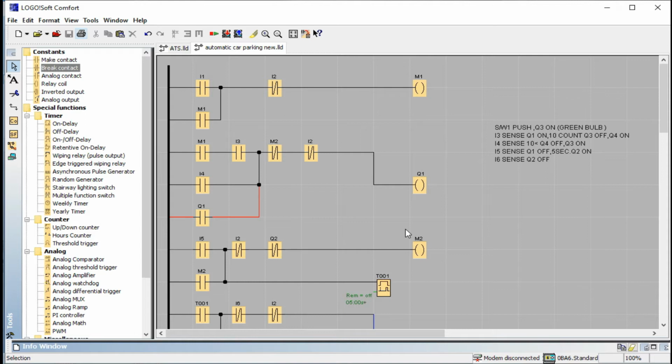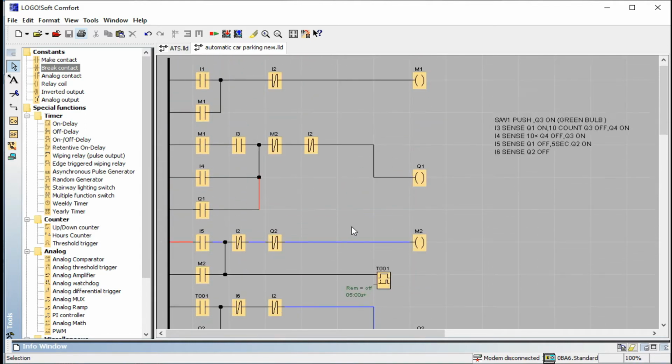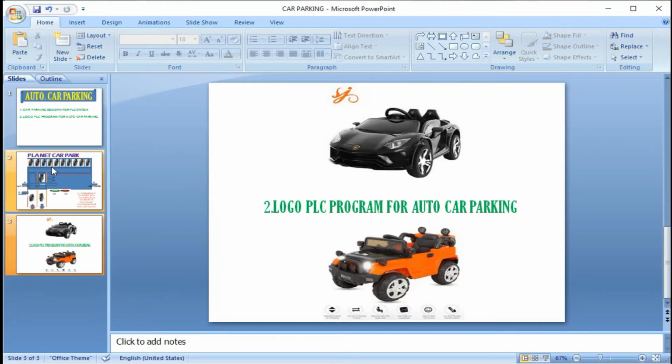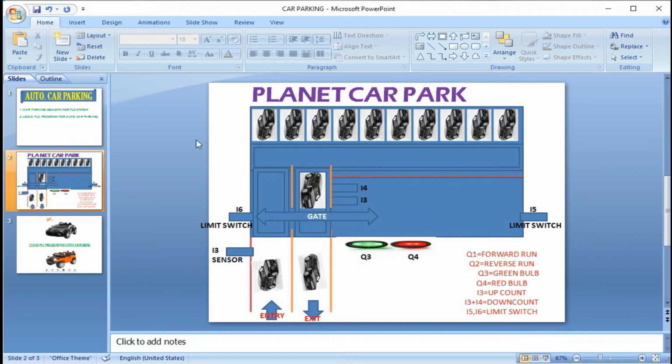It's a very boring topic, that's why I'm ready for you. First, understand the programming instructions in here. Switch on push, Q3 on. That means Q3 is a green bulb. We are going to see this similarity in here.